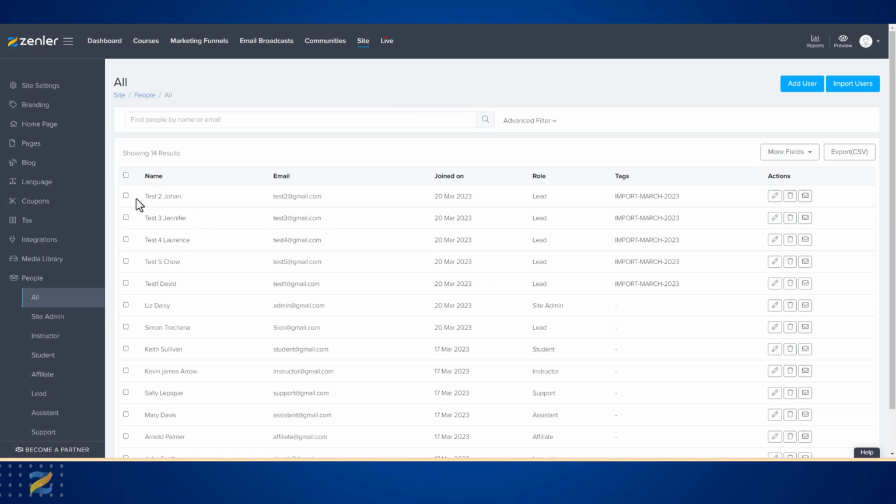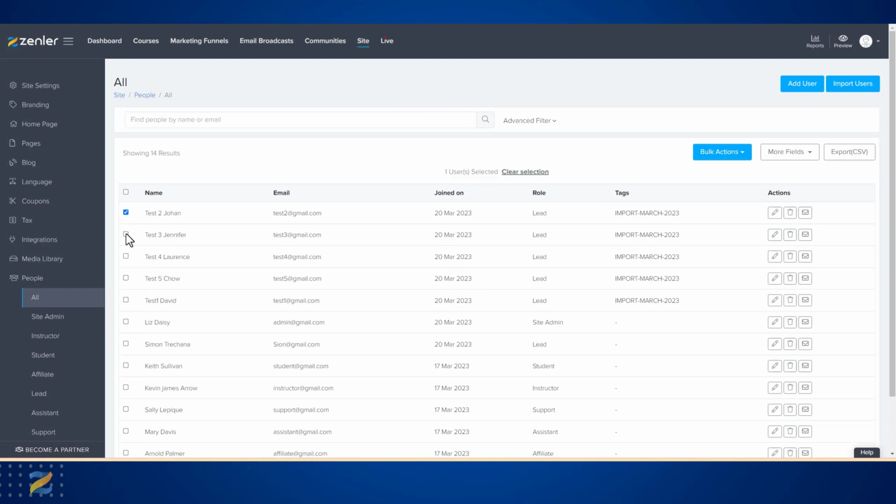And here we go. We have all of the new users added. So this has successfully imported these users into your Zenler site. It's set them up with the correct role, and it's also put the tag that we included in there as well. This is how you can import users into your Zenler site.